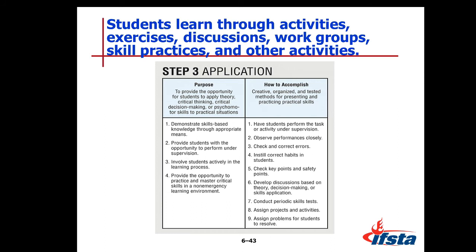You just got done with EMT class. What's a psychomotor skill in an EMT class? So you want to demonstrate skills-based knowledge through appropriate means. You want to provide students with the opportunity to perform under supervision. You involve students actively in the learning process. And you provide the opportunity to practice and master critical skills in a non-emergency learning environment.